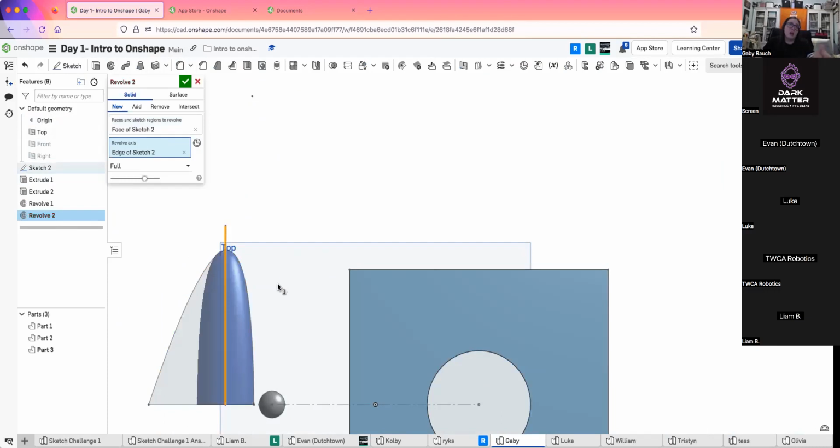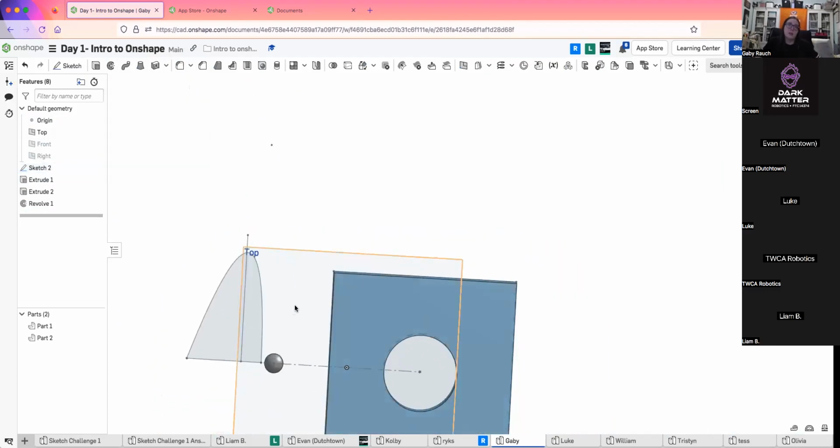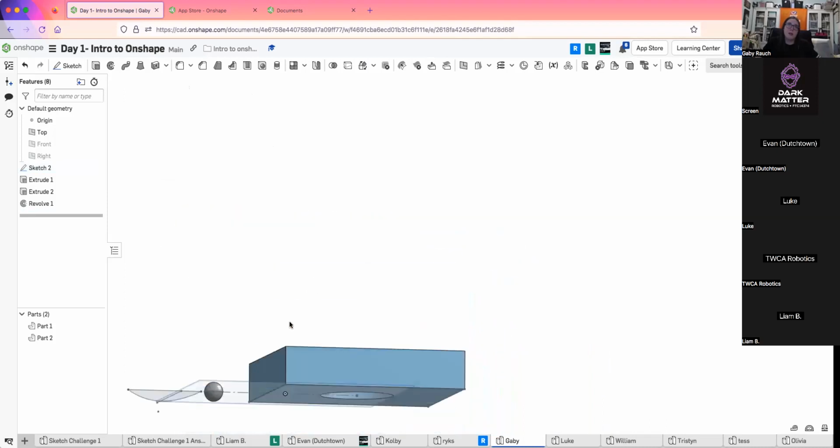And that's how you would get a cone shape in Onshape. And that's pretty much the only two that you're gonna use. I don't think I've ever used any of these before. Mostly just revolve and extrude.